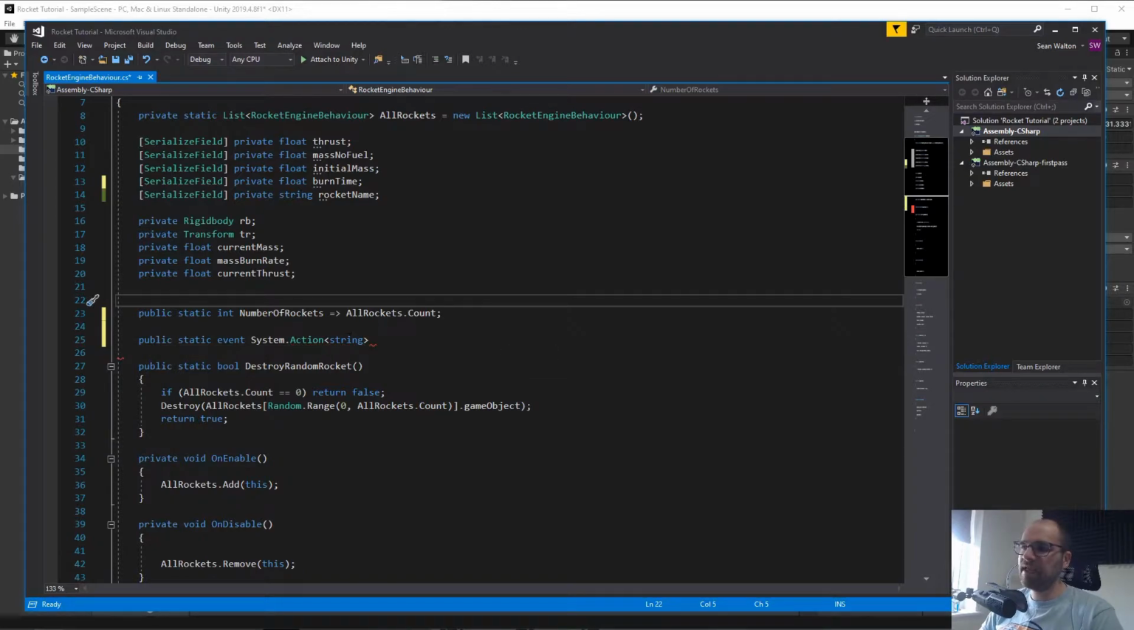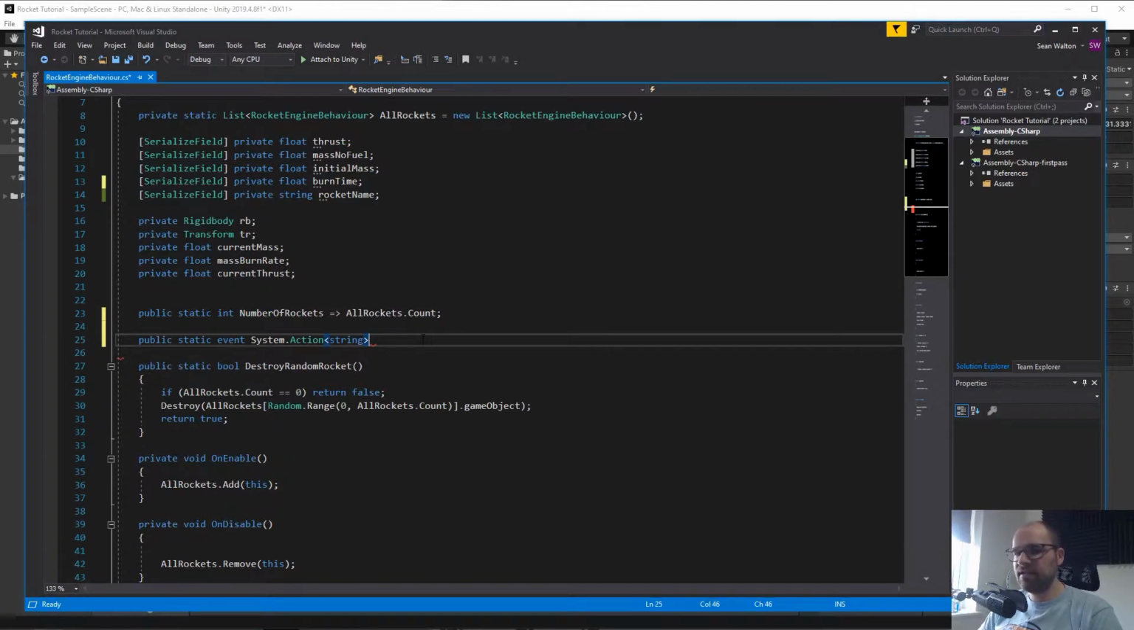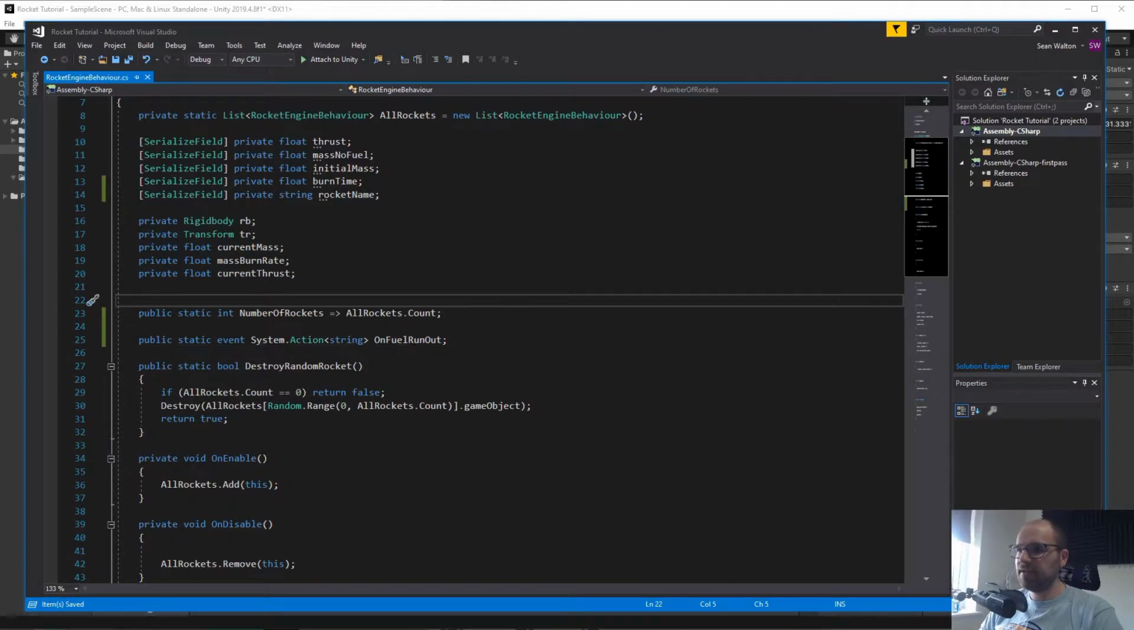So this is a template class or a generic class. What the event's going to be is, when a rocket runs out of fuel, we're going to send the name of the rocket to the control panel. And so the message will pop up that says, Steve has run out of fuel. Okay, so we're going to call this event on fuel run out. And that's our event made there.